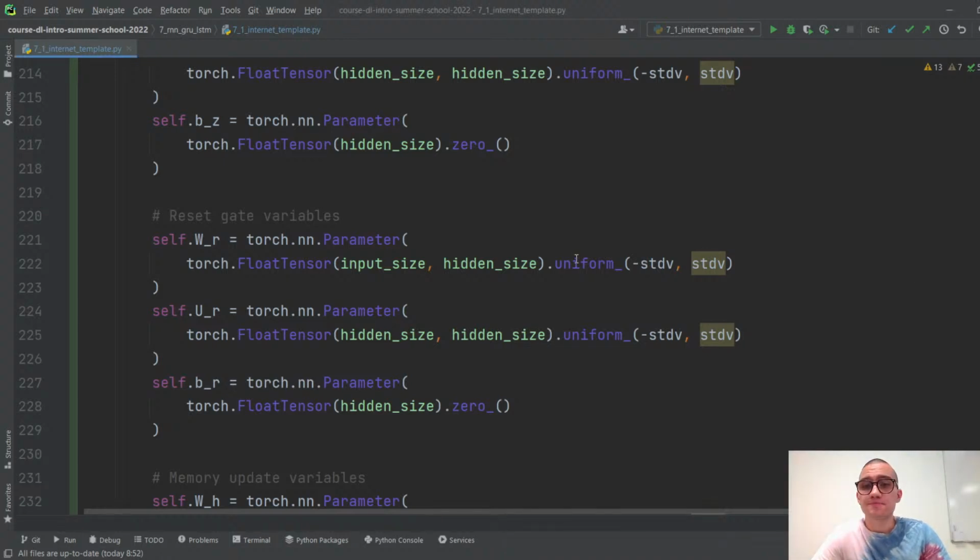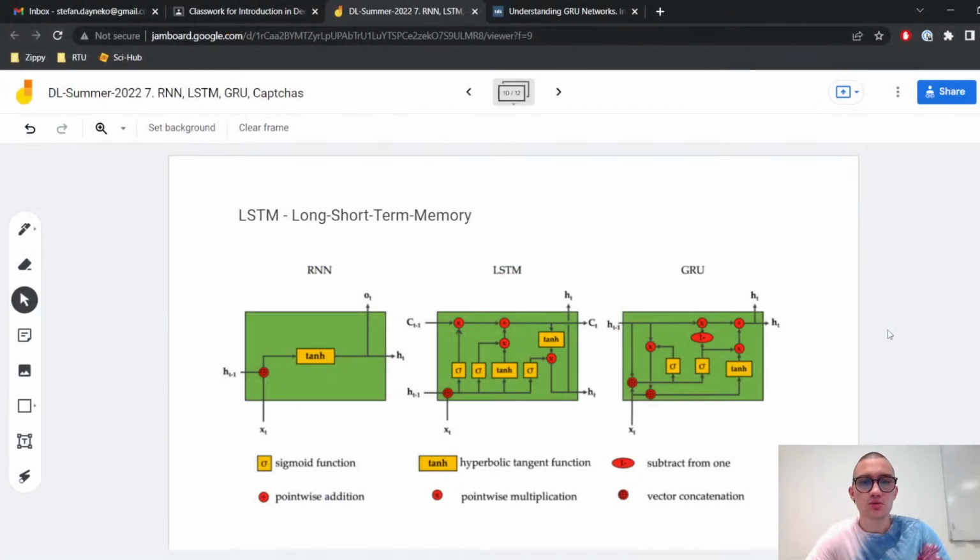Same template. So okay, let's. Is it working? Okay, I will check it in a moment. Here, Jamboard.